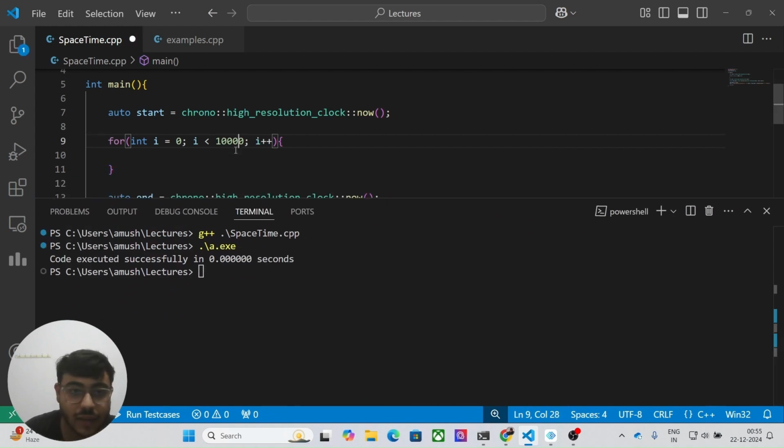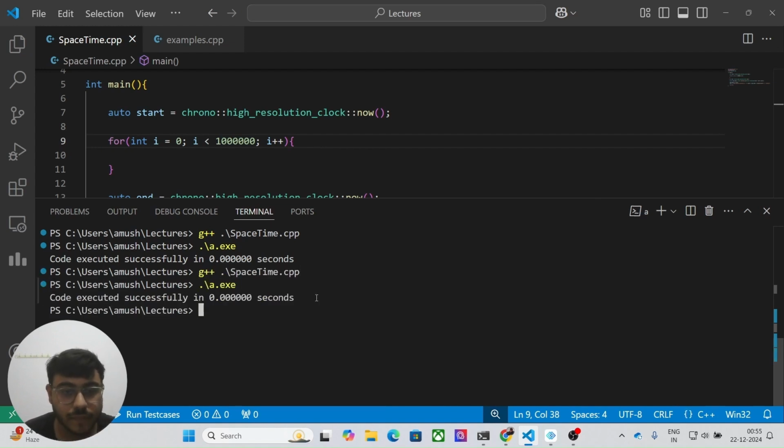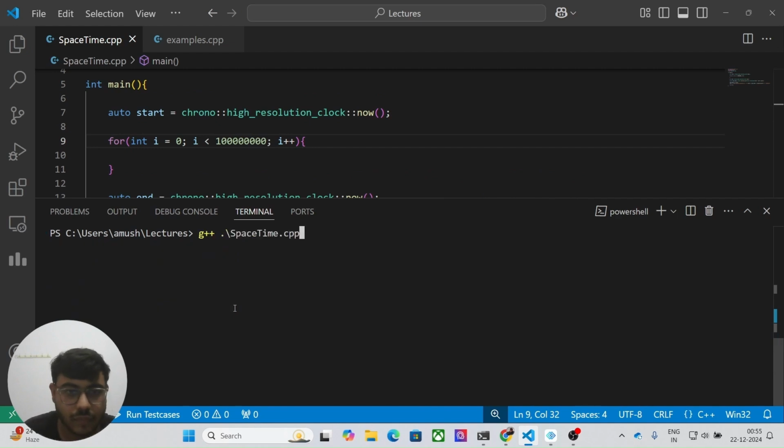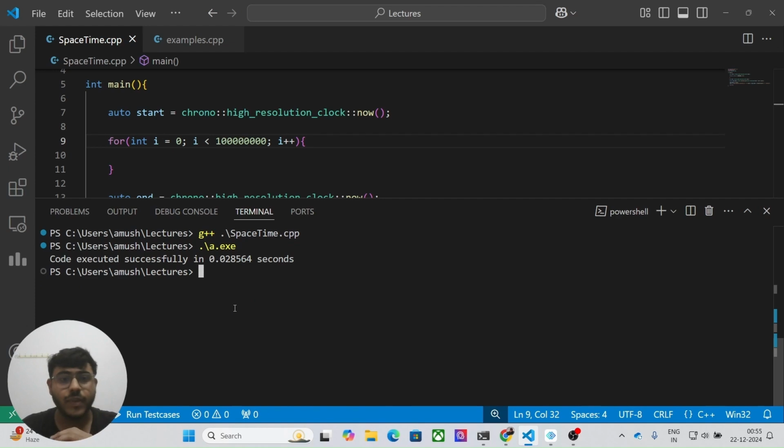Let's increase again. Let's make it 10 to the power of 6. Now it should take some time, I hope so. Again 0 seconds. Not a problem. If I increase this again, will it take time now? So here you can see that finally our code is taking some amount of time, right? Finally it has taken some amount of time.